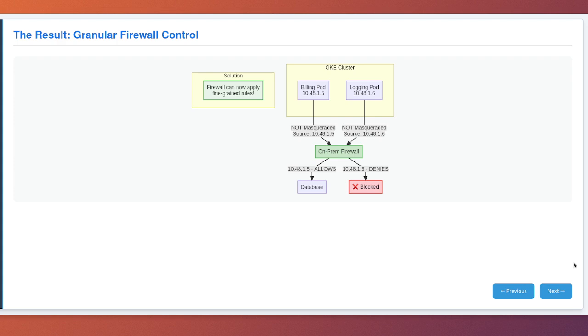This achieves exactly the security posture your organization wanted: granular, application-level access control to sensitive resources, while still maintaining the benefits of Kubernetes dynamic pod scheduling and GKE networking features. Meanwhile, if either pod makes a request to the public internet, say, downloading a package from NPM or calling an external API, that traffic still gets masqueraded to the node IP because those destinations aren't in the non-masquerade CIDRs list. You maintain internet connectivity while gaining internal network security.